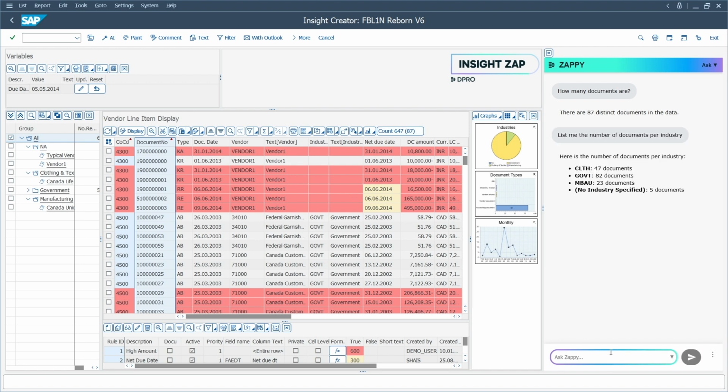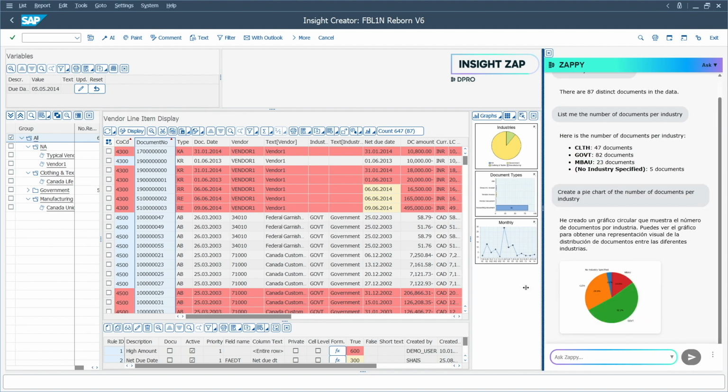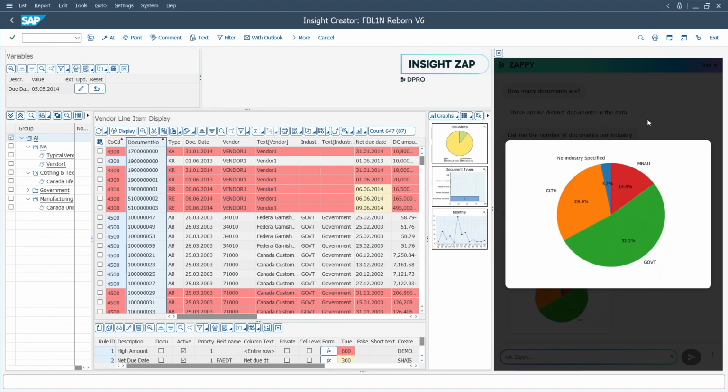And I can even ask for visual results, such as creating a pie chart based on the data. Zappy fully respects SAP's security model. Authentication, authorization, and audit trail are enforced exactly as they are in SAP. If a user does not have permission in SAP, they do not have access via Zappy. The AI operates within the existing security architecture. It does not bypass, extend, or reinterpret governance rules.